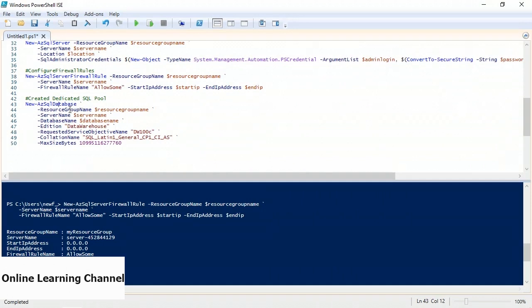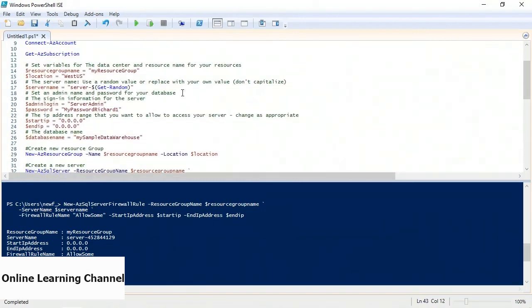And finally, here we go about creating our dedicated SQL pool. You'll see we have our resource group name. So that's the resource group we're using, right? It's the same variable we set earlier. Our server name is the name of the server we set earlier. And database name is the name of the dedicated SQL pool that we're creating, okay? So this is a reference variable up to here where the database name is my sample data warehouse.